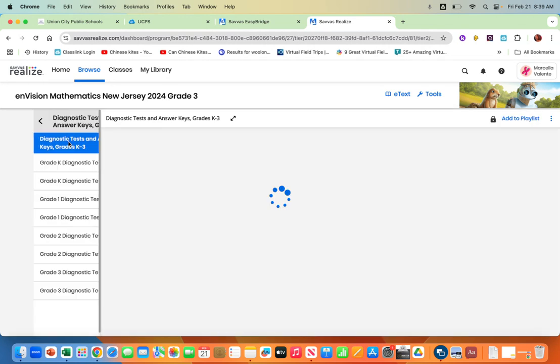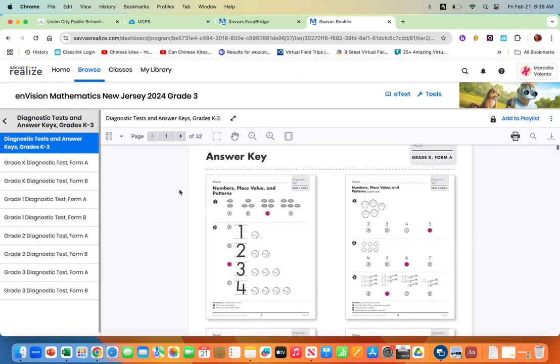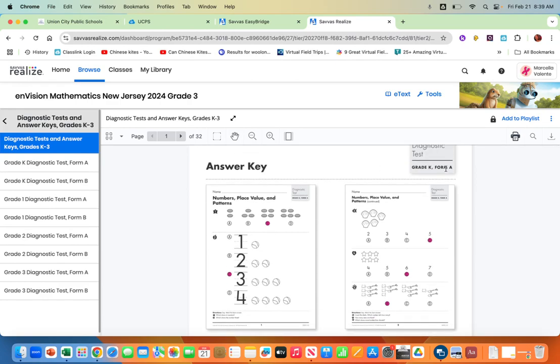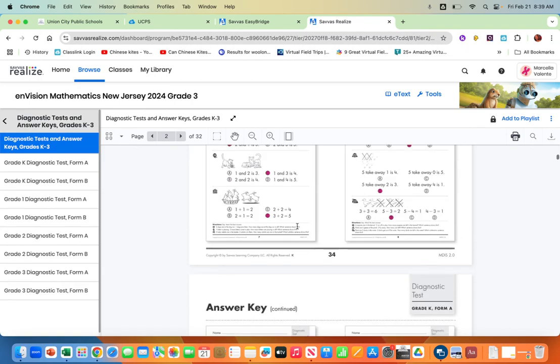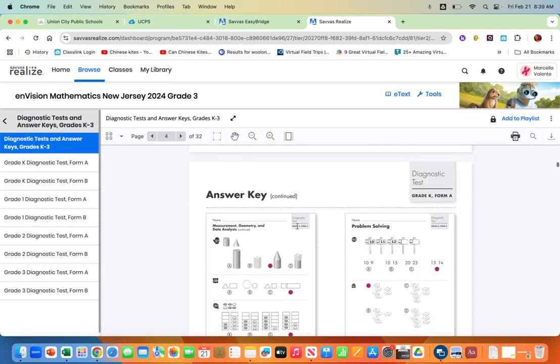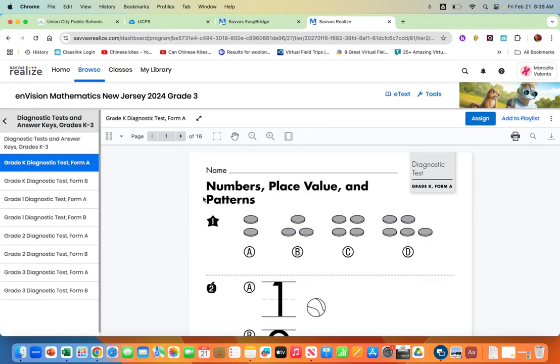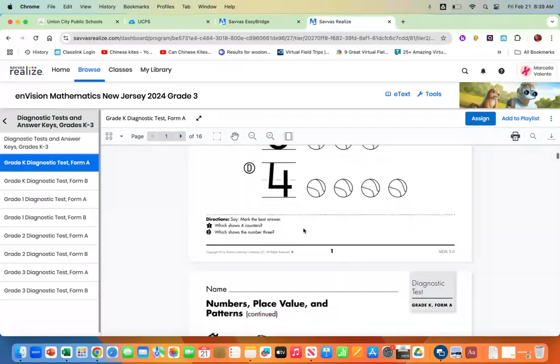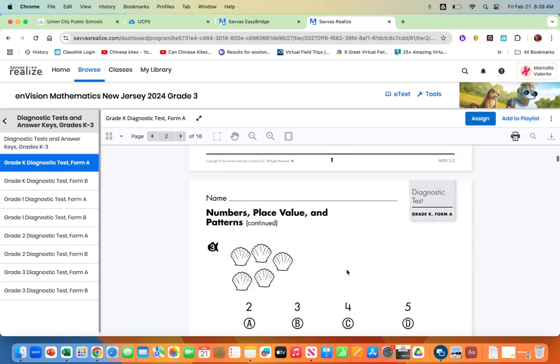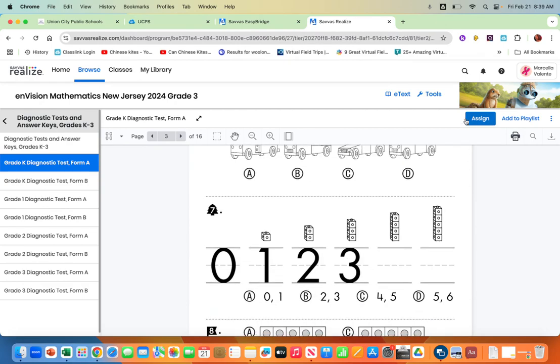And then here, if you click on the diagnostic test answer keys, you'll get the answers to the grade level and the form here for the assessment that you have assigned to your students. Okay, that's Form B. So taking a look at what this looks like, again, this is the assessment for your students. This is grade kindergarten, Form A. You can either assign this to your students, you can print it out, you can actually work with your students on one form, and then assign the test on the other form. However you feel would benefit your student, you have that ability.